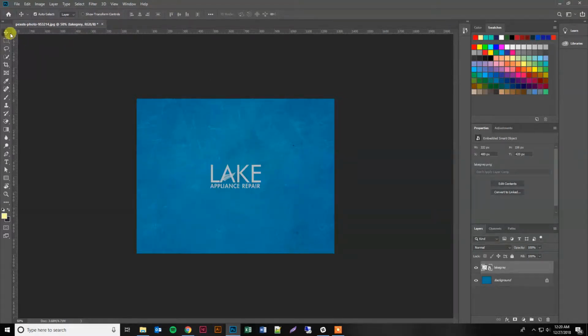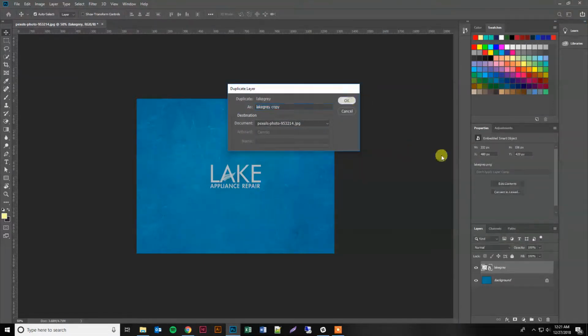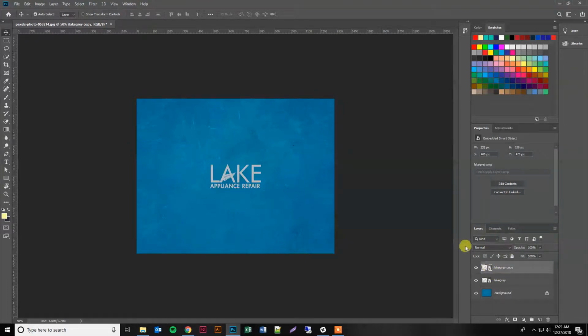While I'm on the Move tool here, you can see all these things right up here. These are your Align and Distribute options. Those are super useful too. They're mostly useful if you have multiple things like this logo in here. So just for an example, now I have two Lake Appliance Repair logos.